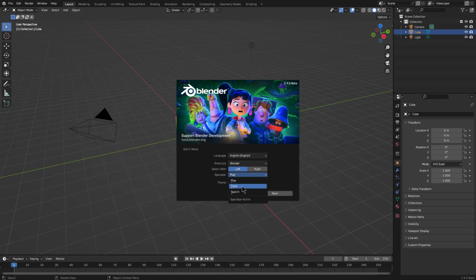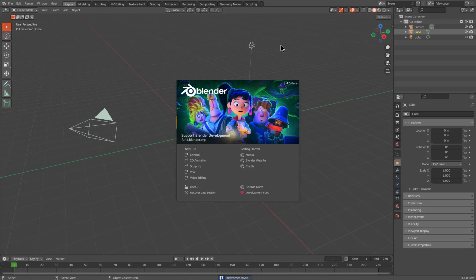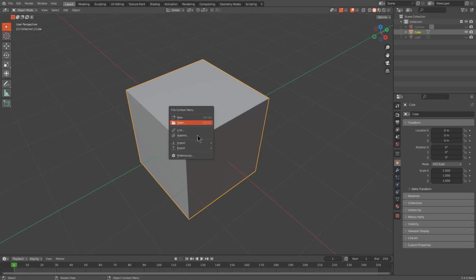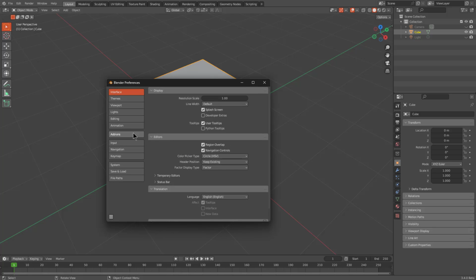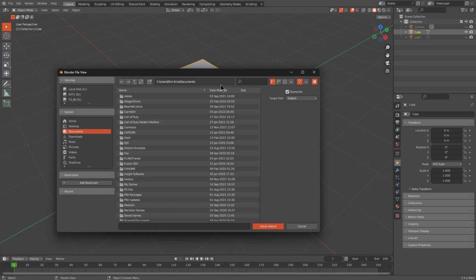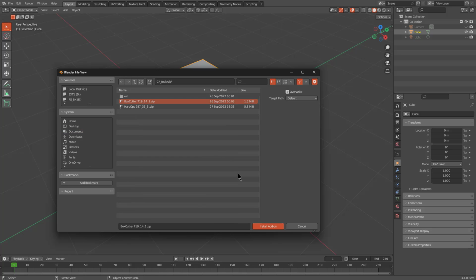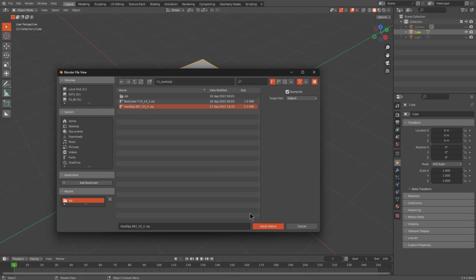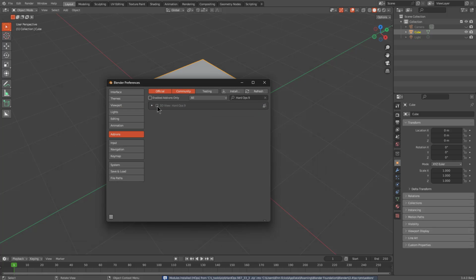From here, we will just set our spacebar to search, theme to deep gray, next, and Shift H to just get rid of everything. I'll press F4 and we'll go over to preferences, and from here, install each tool. So first, we will install Boxcutter. Once enabled, it is good to go. Next, we'll install HardOps. Once enabled, it is also good to go.